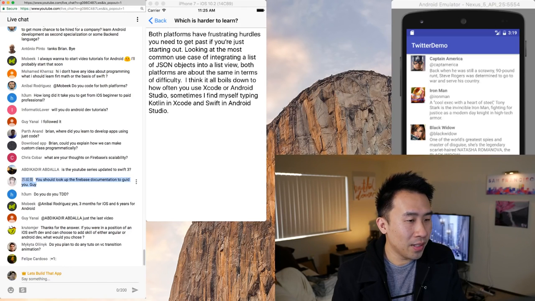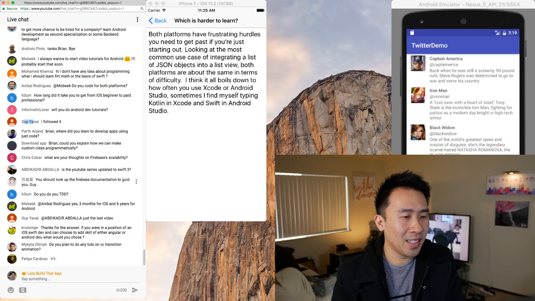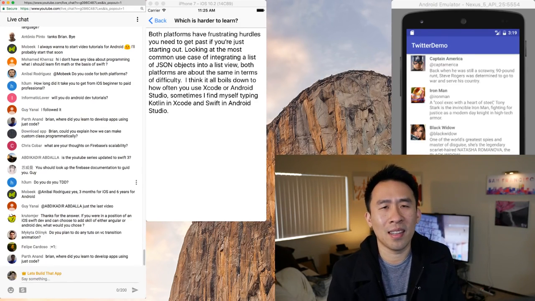You should look up the Firebase documentation guide. Yeah, so for Yanai, the Firebase documentation is one of the best I've seen. Although it's really, really short and simple, I think they lay out everything really nicely.